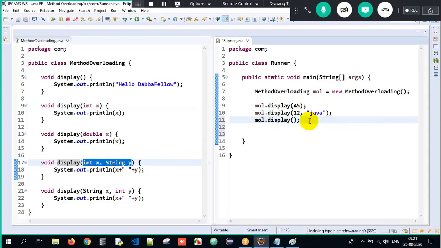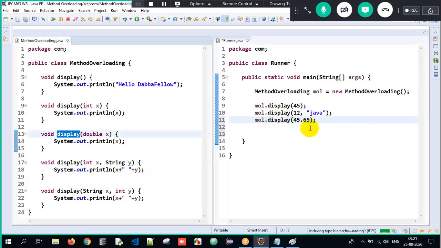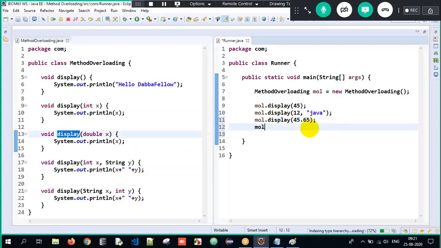Similarly, mol.display of, I am passing 45.65. Which method will get executed? The third method, obviously. Common sense, no? See, my control is going to the third method. Again, mol.display. Now which method will get executed?